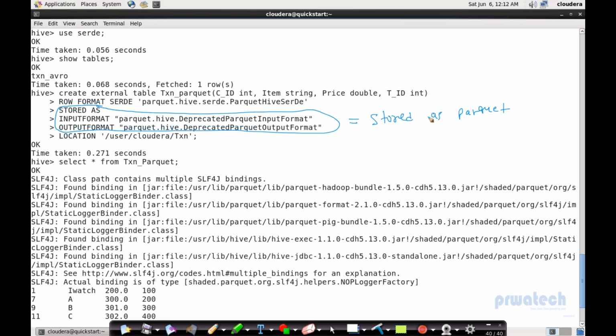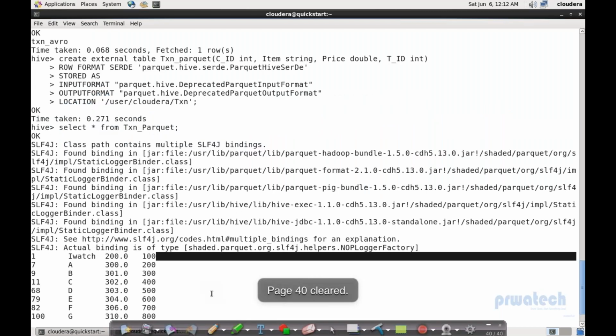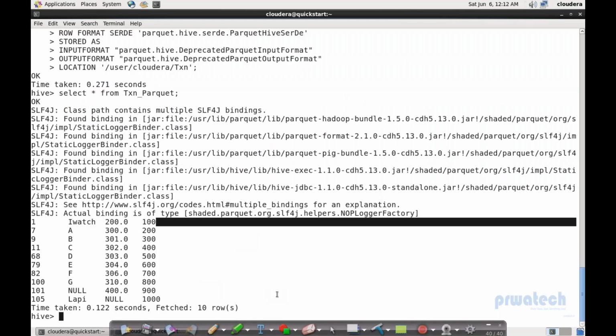Because internally, if I create any table in Parquet format, and I check its definition using show create table, then I'll see internally it is not giving me this. Internally it is giving me this only. So this is nothing but packages. These are the packages defined by Hive for the Parquet file format and for the Avro file format. Now the table is visible, and the data is already stored in Parquet format.